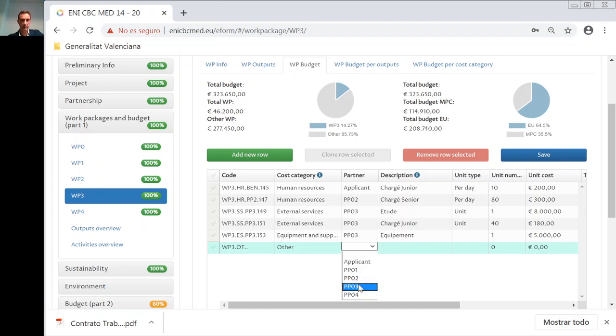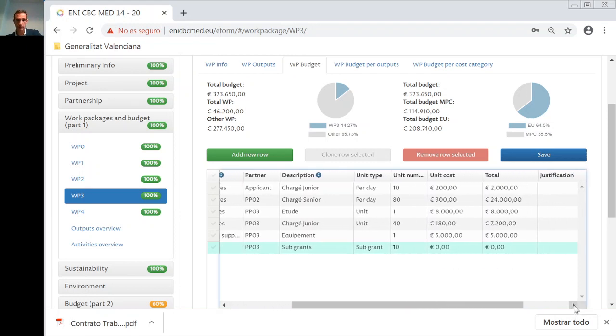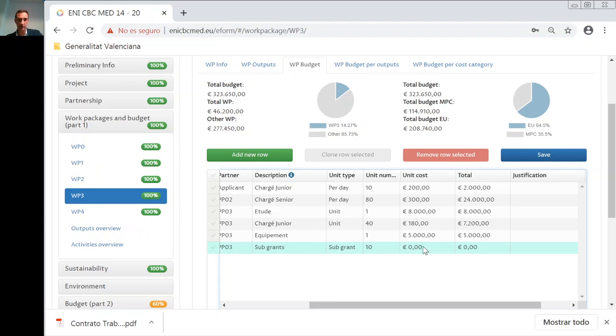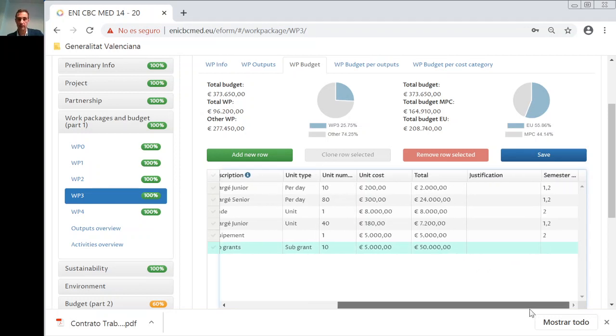And we are going to inform that it is the project partner number 3 that will be dealing with these subgrants. So the subgrants, remember that they have to be linked to the activities. You will have to choose subgrants under unit type. Project partner 3 will award 10 subgrants to grantees that will each receive 5,000 euros for a total of 50,000.